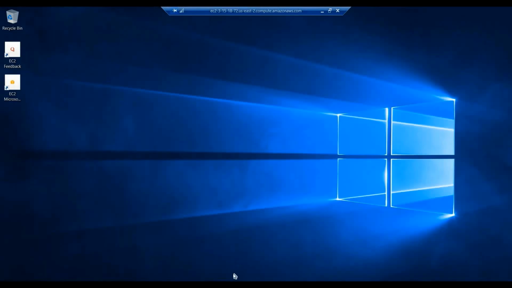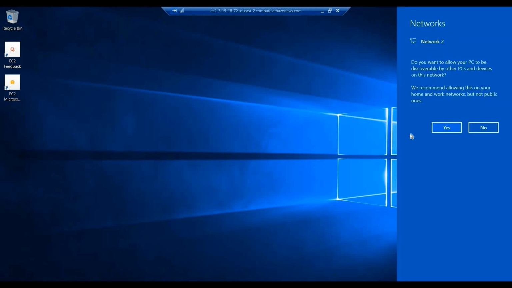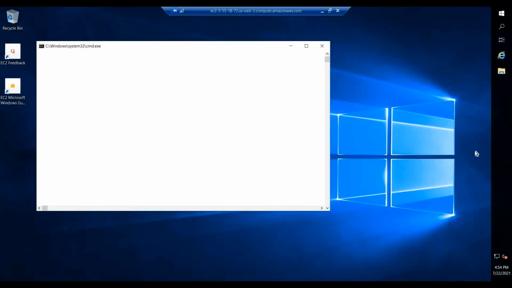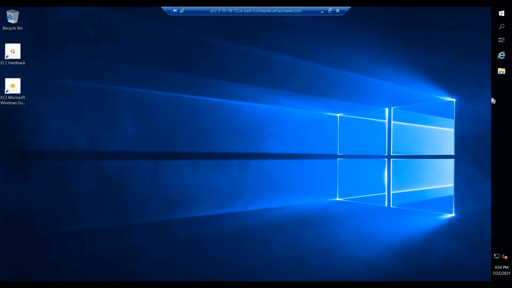So this is just what we have created, and this is what a cloud service is. We just need to wait for a while. It's a new setup. So this is the Windows I have just created. Let me show you the taskbar. Yeah, so this is the taskbar. It is initializing the OS.